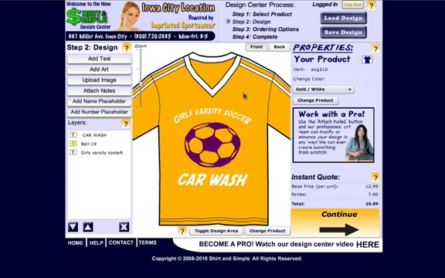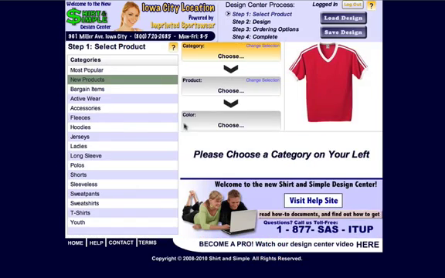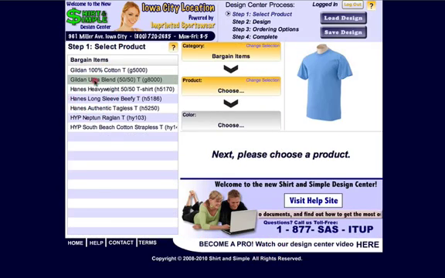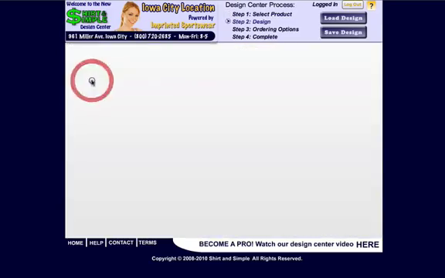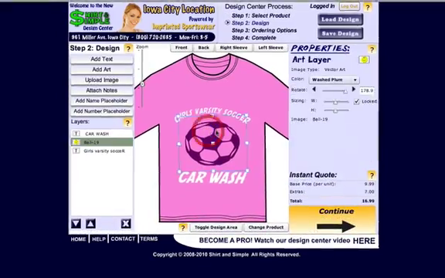So that is the design canvas. The other feature in the design canvas obviously is this change product button, which allows you to go back to step 2 and actually change the product that you're designing on. So that is the design canvas in step 2.